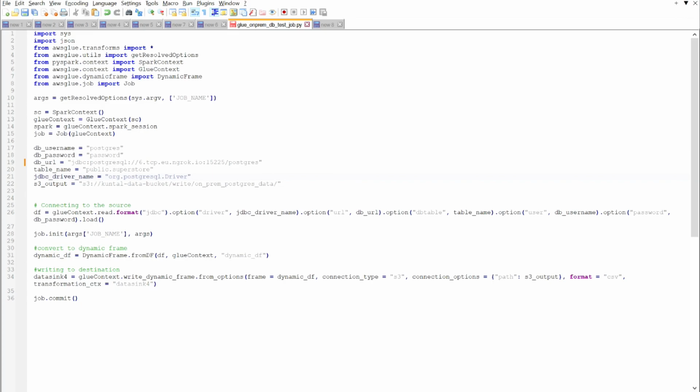But if you're using any other sort of database like MySQL or Aurora DB, sorry, Aurora DB is actually available in AWS, but yeah, any other database like SQL Server, something like that, then accordingly the JDBC driver name will be here. And after that, the S3 output location. This is the complete S3 URI. This is my bucket name, and these are a couple of folders where I am actually going to write it.